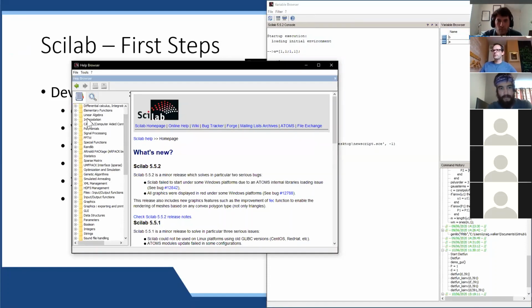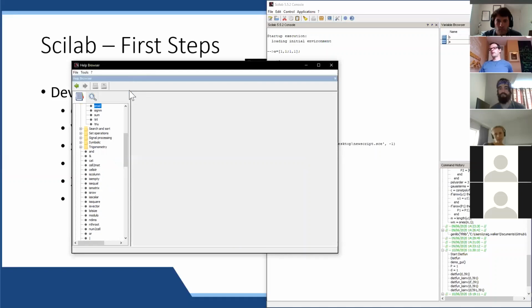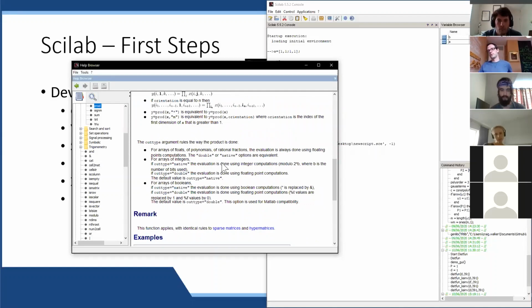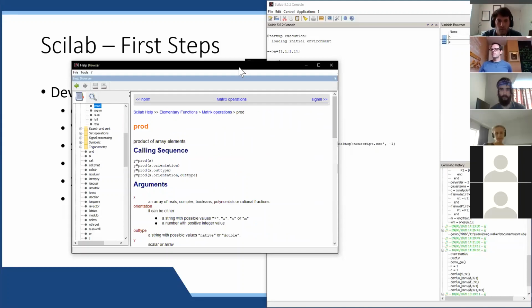You've got a nice browser for looking through all your functions there. Let me try something. I'm going to multiply all the elements of A together. So I can now look at the help for that just by right click. It brings up all the description and everything. I find the descriptions really useful, and they're very well written. So just so you can see that.